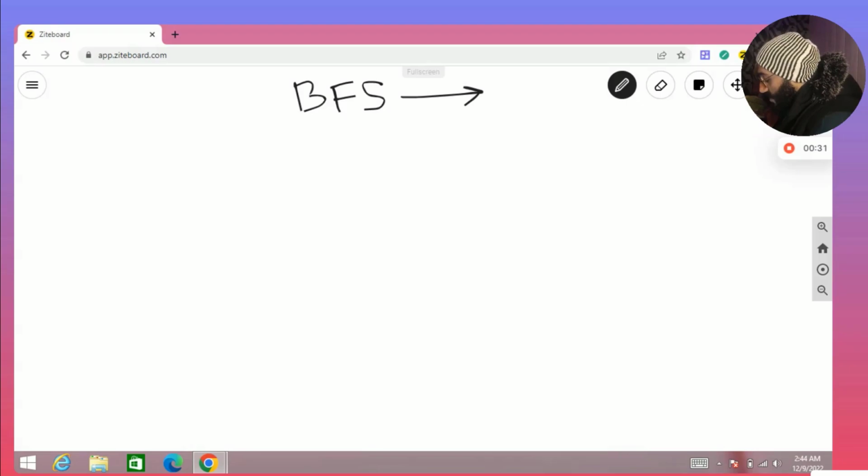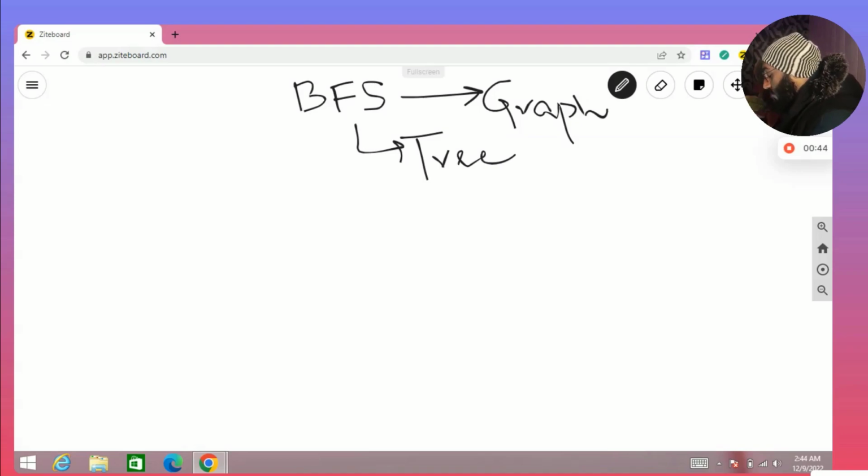So first of all, we need to understand that this BFS algorithm works on graphs and it works on trees. So if you want to search something from a graph or tree, which algorithm can you use, which is the optimal algorithm? That is called BFS, and its full form is breadth first search.